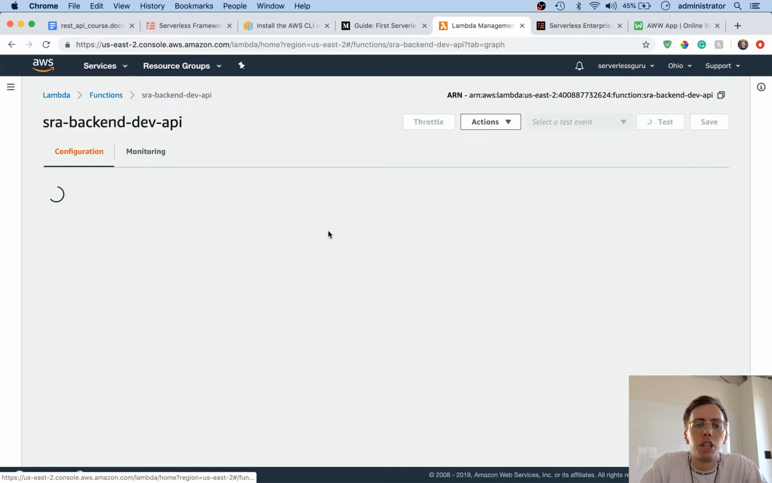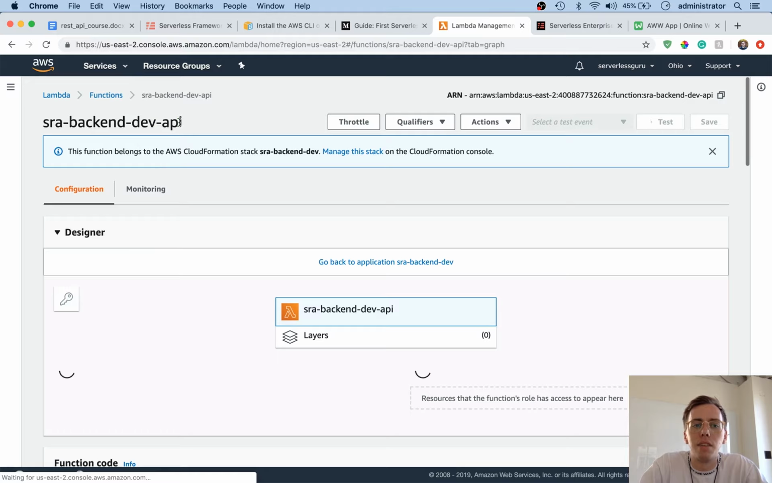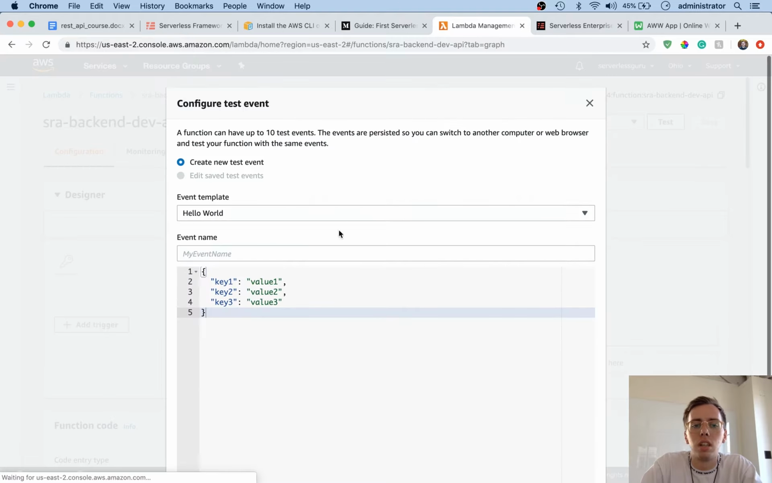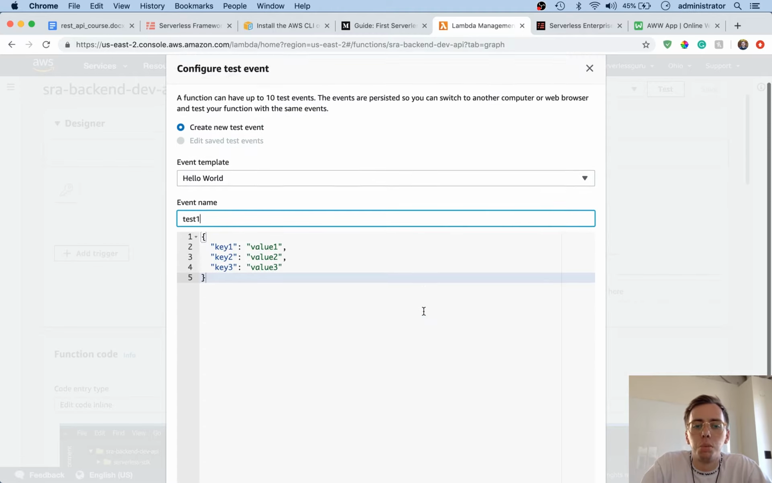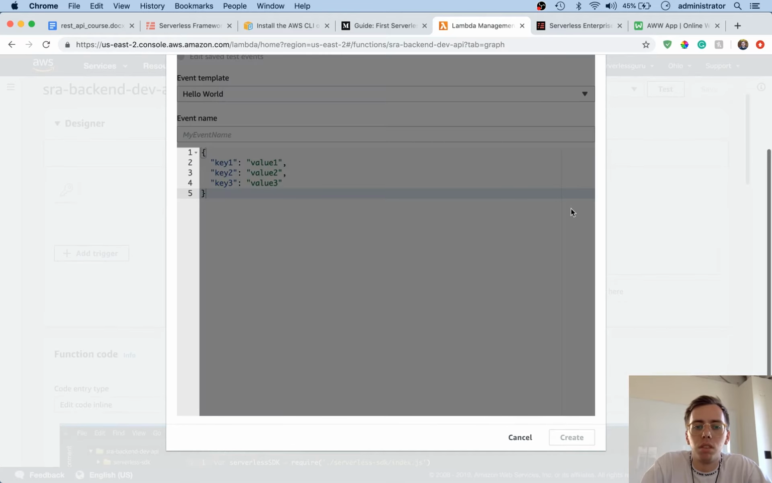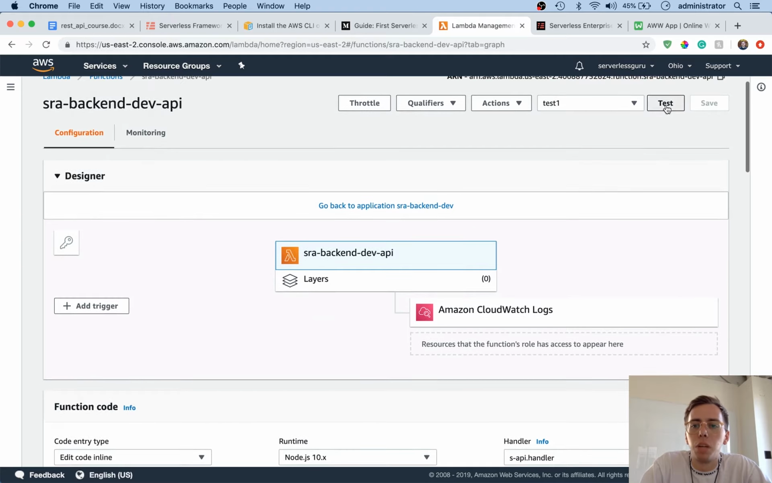So the first thing we're going to do is go into the SRA backend dev API function. We're going to create a test event here. I'm just going to call it test1, super creative. We're going to hit create. And then what we're going to do is test it.